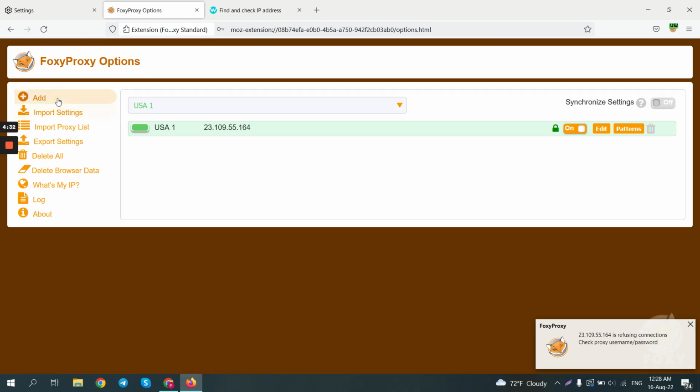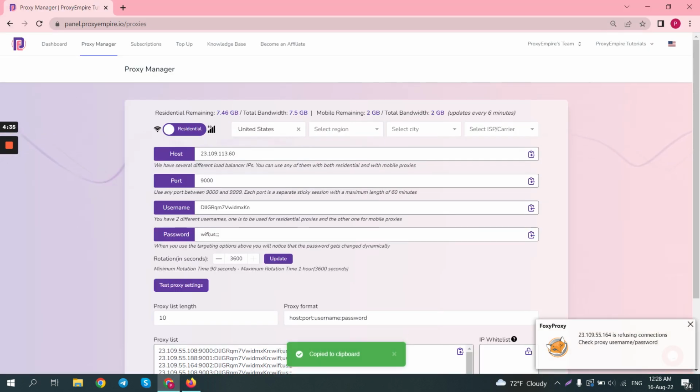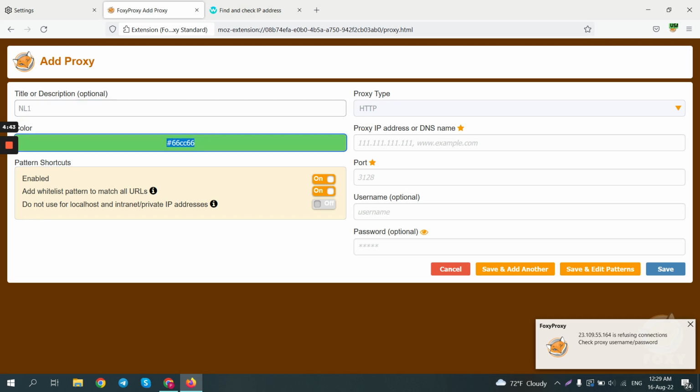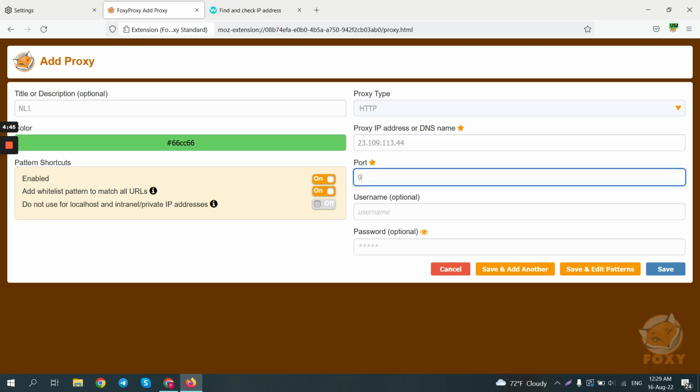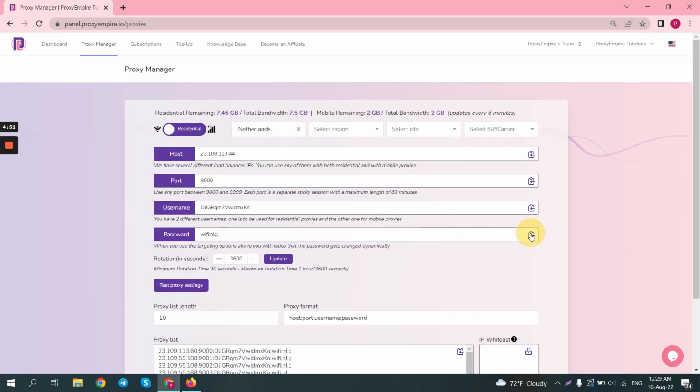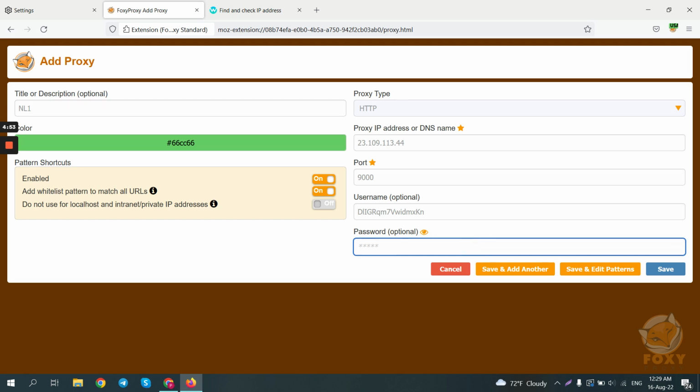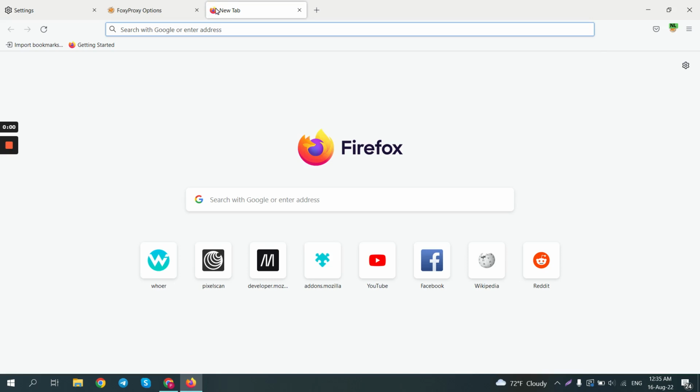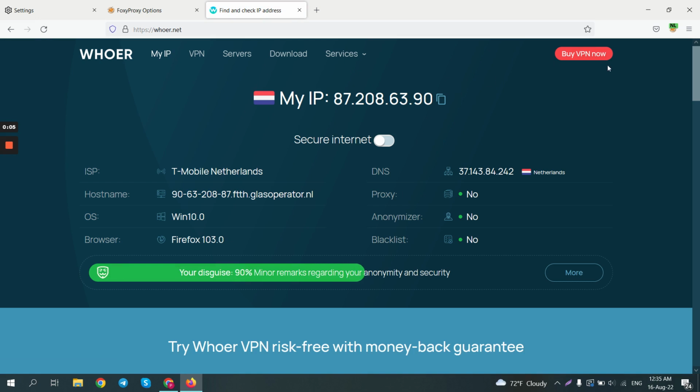So now let's add one more proxy. Let's change our location to Netherlands, for example. Okay. And one HTTP proxy IP. 9000, copy over the username. ProxyEmpire carries the targeting settings in the proxy password, so make sure that you keep an eye on this. Okay, save. So now when we open the Whoer website, we'll see that we now have a Dutch IP. So it's pretty simple to save several different proxies and switch between them within FoxyProxy.